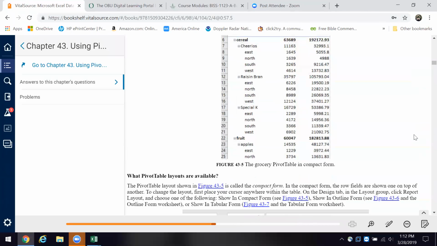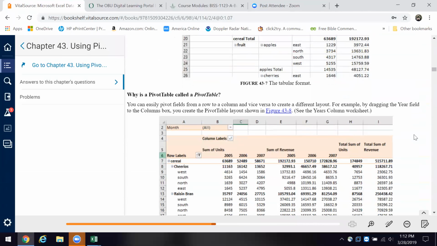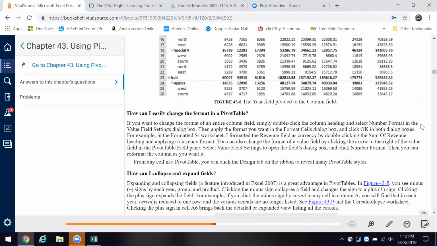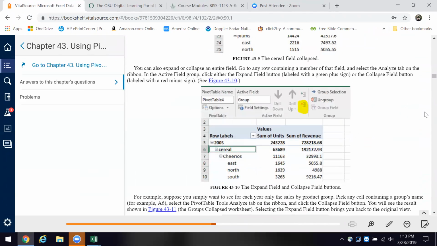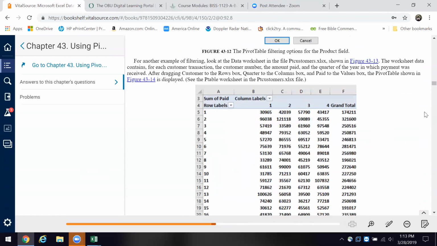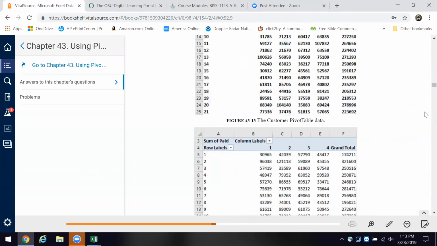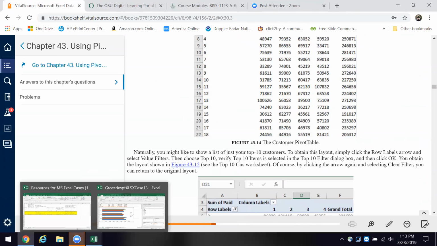The text, and we've jumped a little bit ahead. We've gone through some of these steps with the compact view, the tabular format, and expanding and collapsing fields. And they walk you through some other charts that are there, data tables. They're in the practice file, some other files.